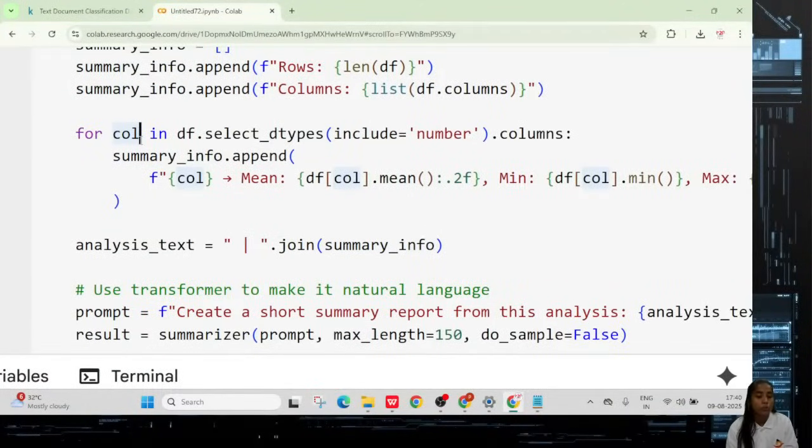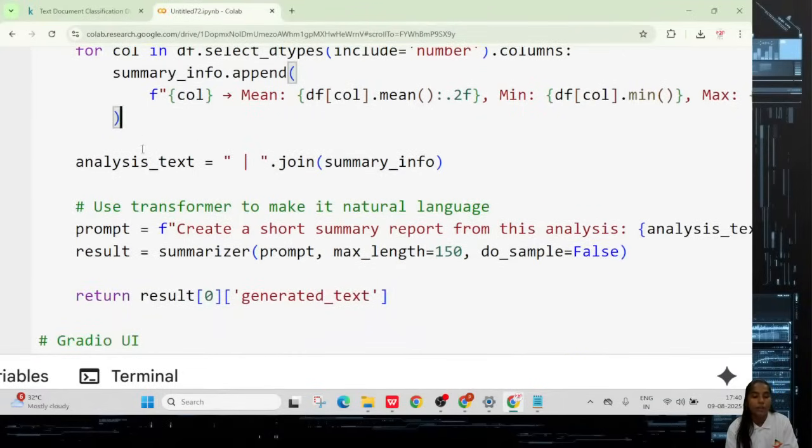In this loop condition, what we are doing is for column in df.select_dtypes, meaning the data type we are selecting, that will be the number, and here you are just appending the values. Here you are doing some calculations for the mean, minimum, and max. Then later that analysis you are adding to the analysis text. So like that you have done some basic information.